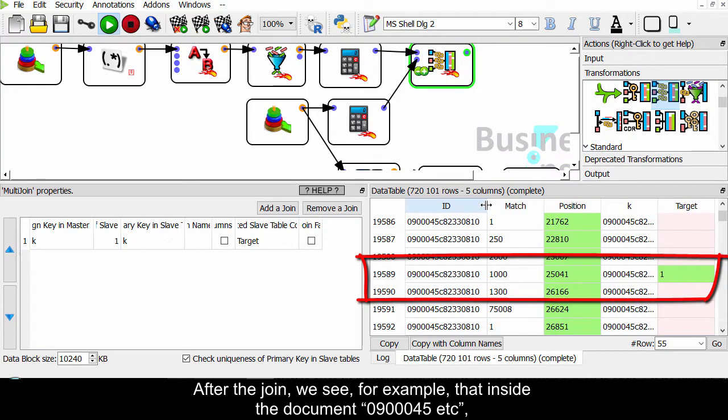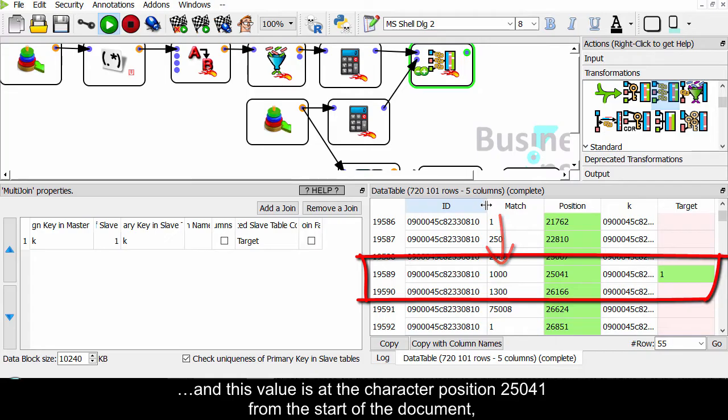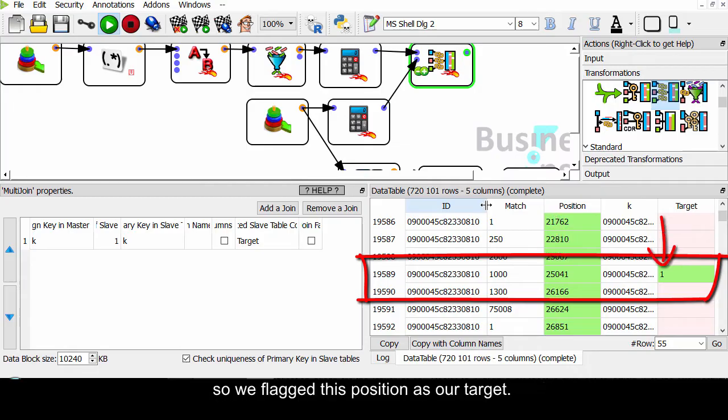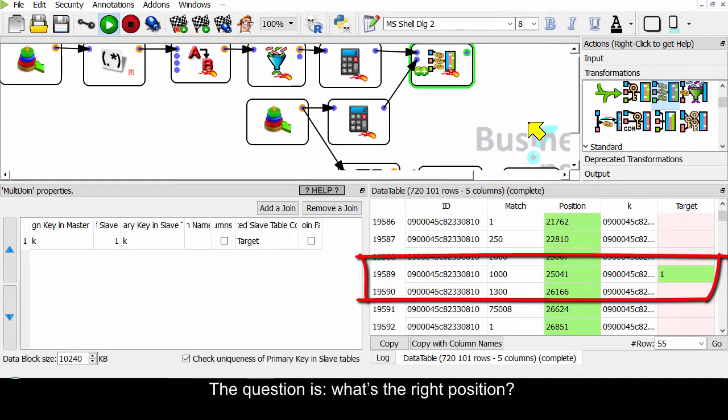After the join, we see, for example, that inside the document 090045 etc., we are actually searching for the value 1000. And this value is at character position 25041 from the start of the document, so we flag this position as our target. Unfortunately, the value 1000 can also occur inside the same document at another position. The question is, what's the right position? The first one, the second one, or both?